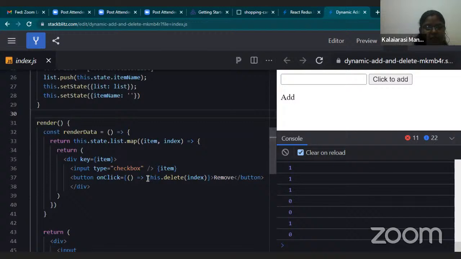So now this part is clear. On click this.delete.index in your declarative UI.